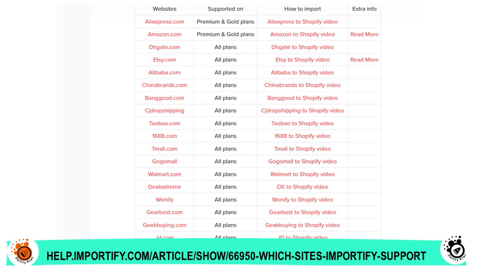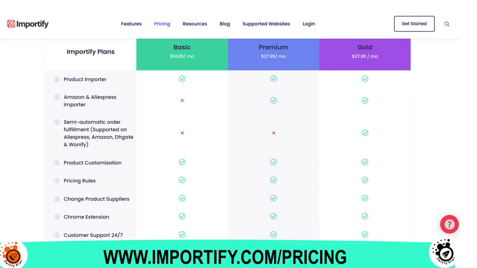And in terms of pricing, they're pretty reasonable. Importify offers three types of plans. You have the basic plan, $14.95, the premium plan, $27.95, and a gold plan, $37.95 per month. Okay. And each account starts with a one-day trial. So it's not a 14-day trial. It's 1 day, and your billing cycle begins after the free trial period has ended. On the screen, you can find the features that each plan has to offer.